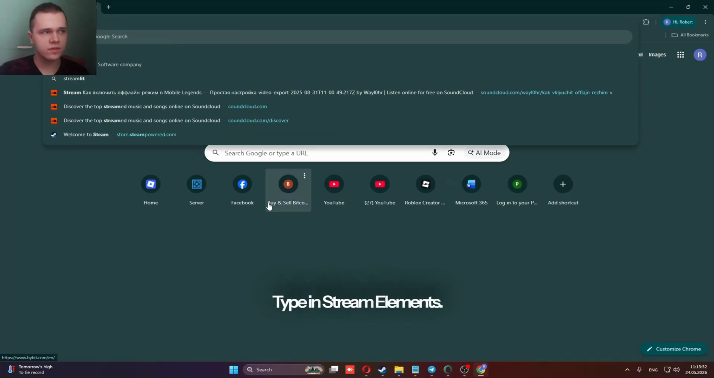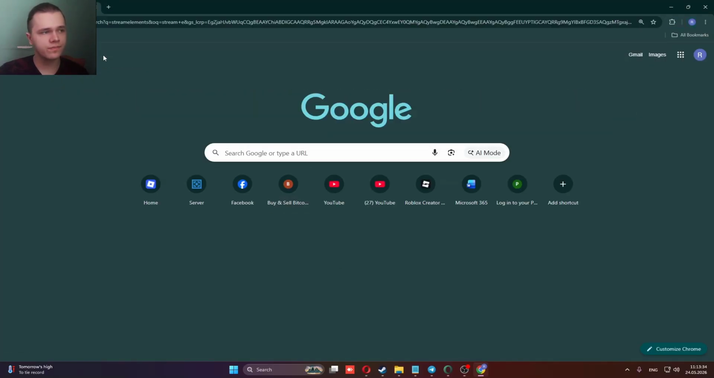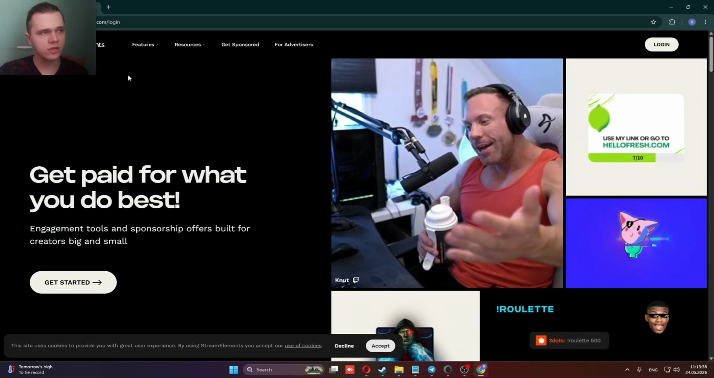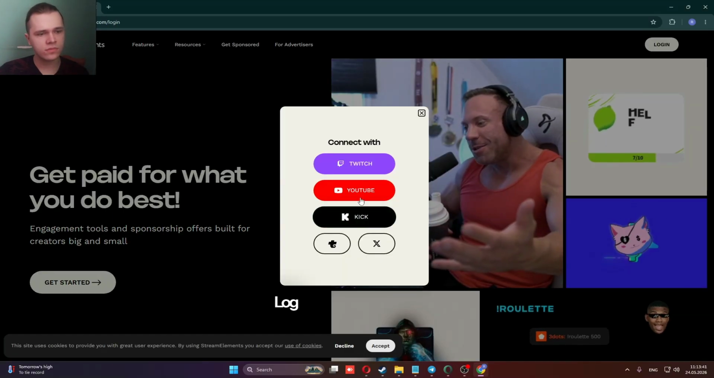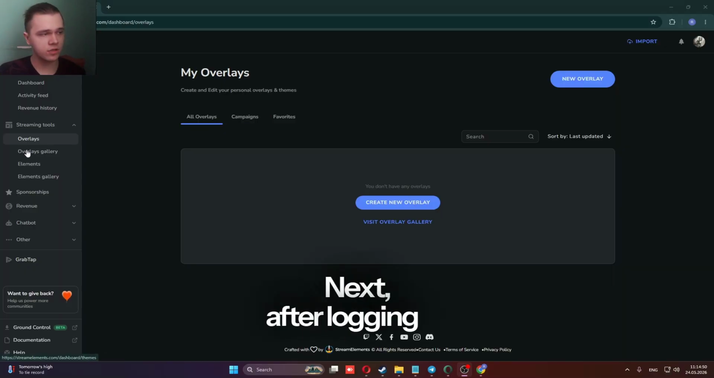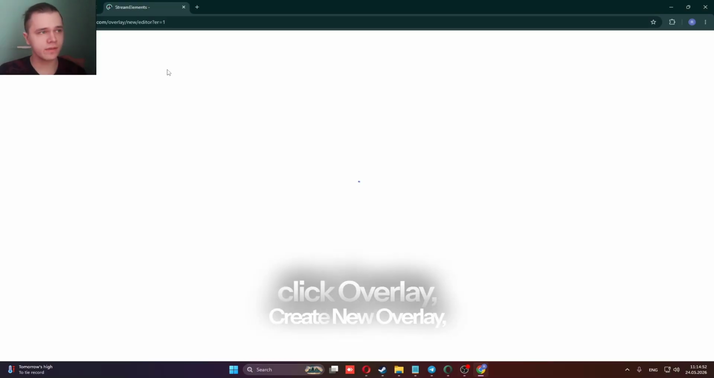Type in Stream Elements. Let's go in. Click Start. Log in through the platform. Next, after logging in, click Overlay, Create New Overlay, Start, Add Widget, and Stream Chat.